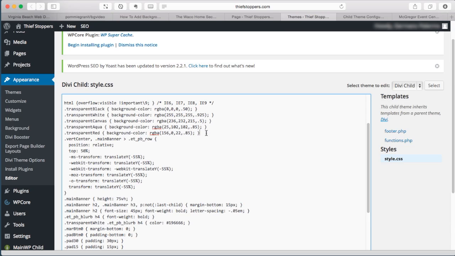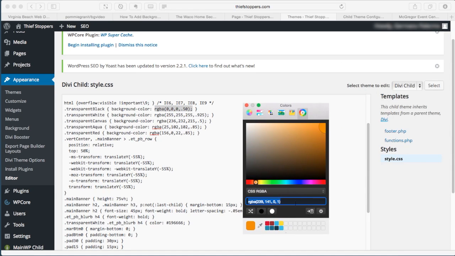All right. Now that that's all out of the way, let me draw your attention to these classes. You can see transparent black, transparent white, transparent canvas, transparent aqua, transparent red here. What I've done is I've set a background color for each of these classes in CSS using RGBA. RGBA is just a way of setting colors using red, green, blue values, and then a transparency value that's between 0 and 1. 1 is completely opaque, 0 is completely transparent. If you choose a decimal in between there, it's going to be semi-transparent. And the closer you get to 1, the less transparent it is. The closer you get to 0, the more transparent it is. I think that makes great sense.